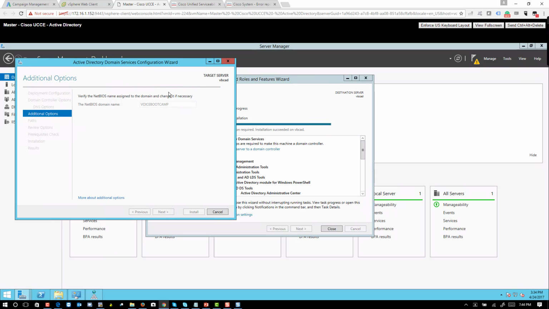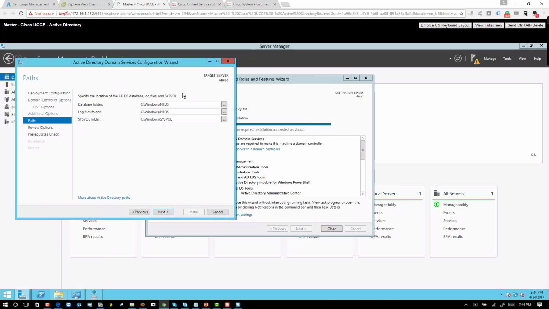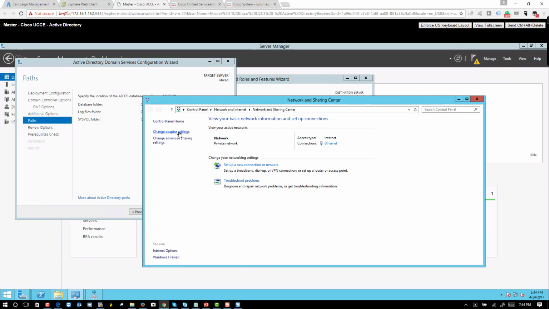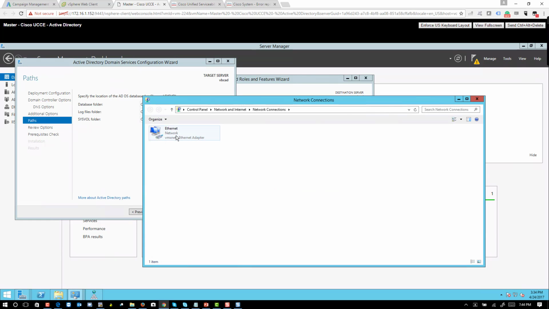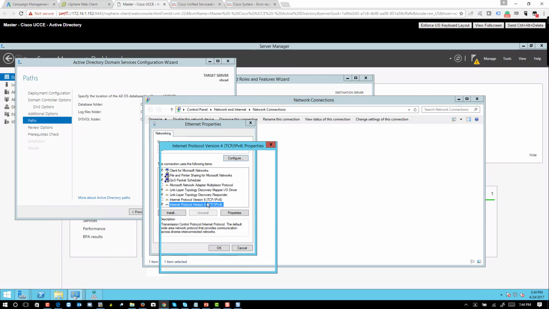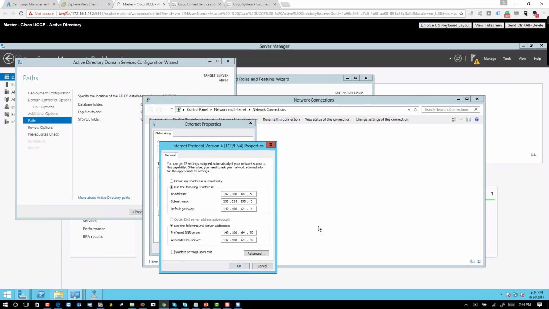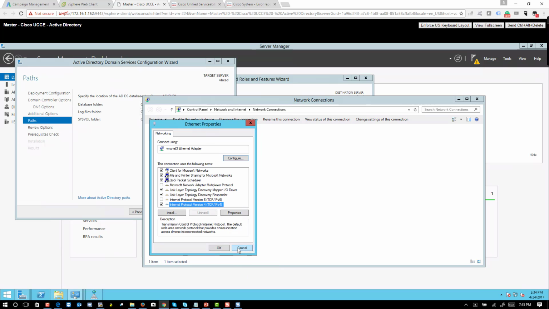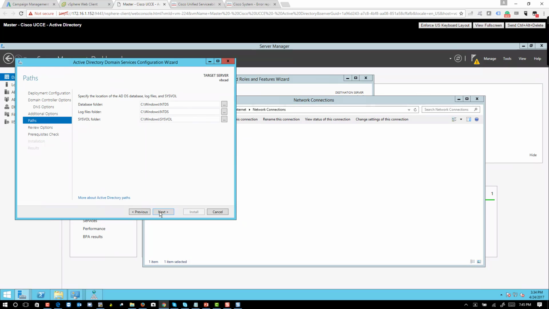The earlier error message saying the delegation wasn't working or wasn't configured was because of the network settings. If you go to the adapter, the DNS server for the Active Directory was set incorrectly. You have to make sure the DNS server for the Active Directory is the same IP address as the server itself, so .50, because this is going to be the active server. Okay, so click next.